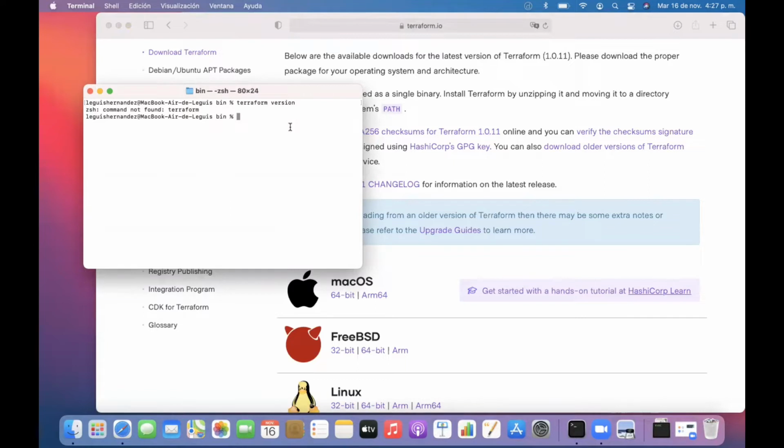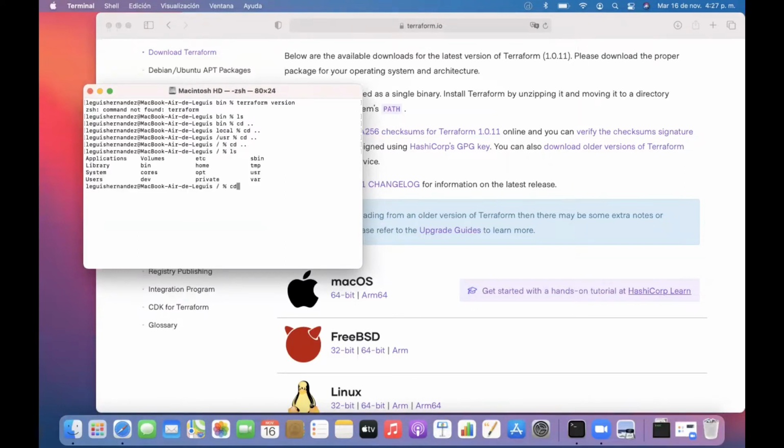Now I am in the bin directory. Let me change to the download folder. Okay. Perfect. Here we have our Terraform CLI.